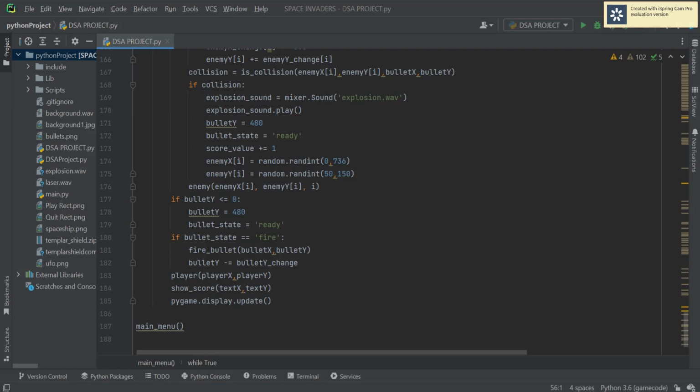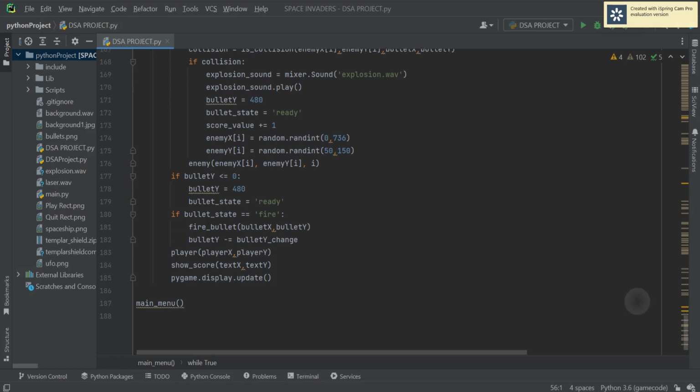As the game progresses, the enemies start coming down, and if any enemy's y coordinate becomes greater than 480, then the y coordinate of the enemies is being set to 2000, so that the enemies get pushed to the end of the screen. The game over function gets called so that the text game over gets displayed. At last, the main menu function gets called for the game loop to be completed.